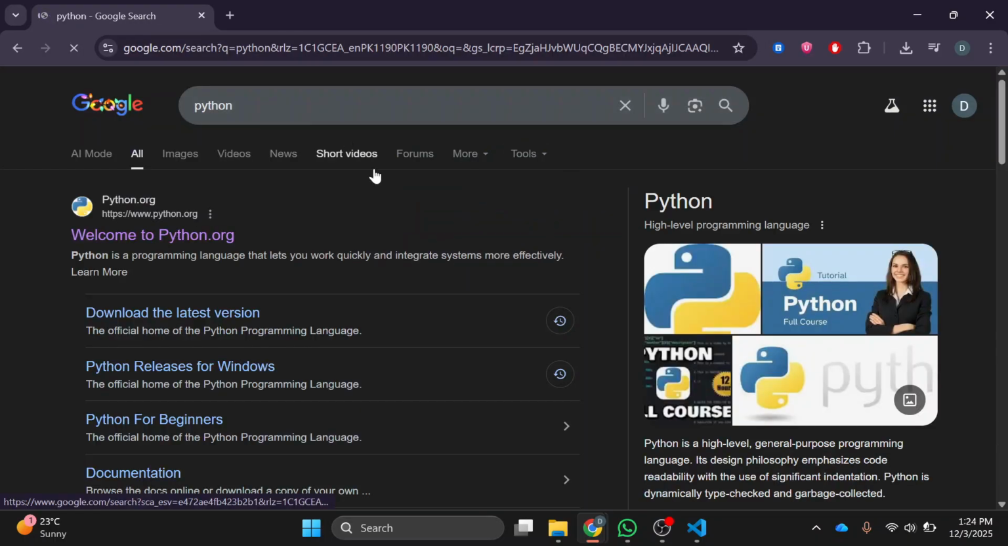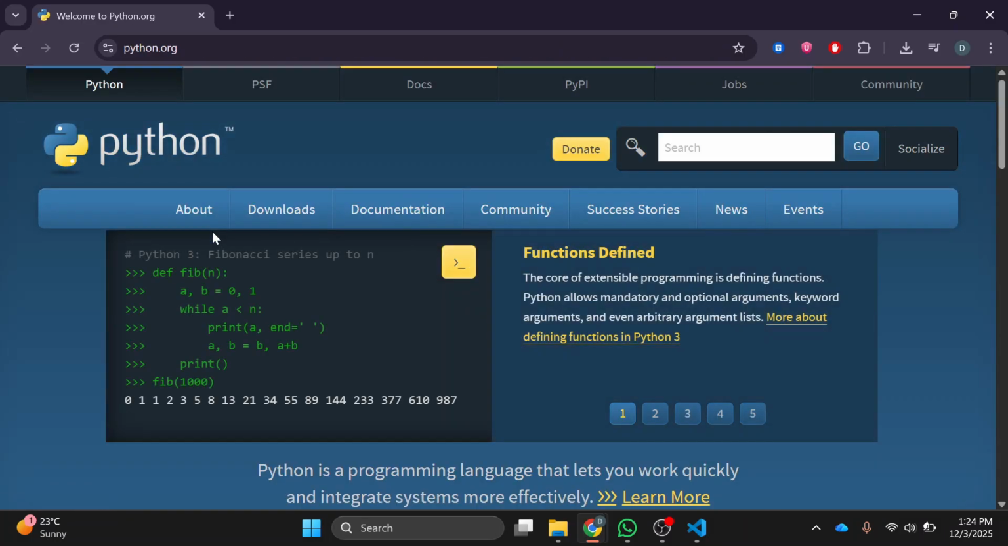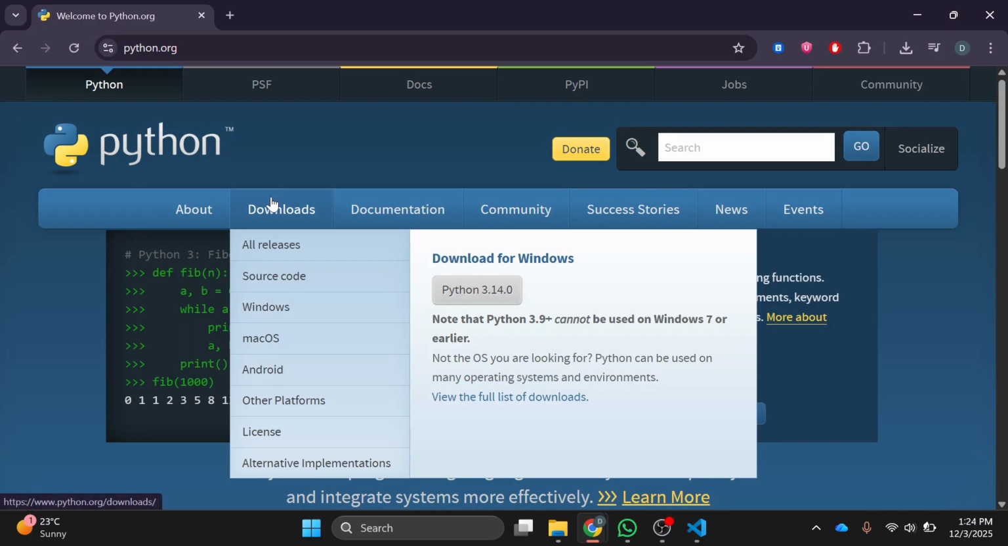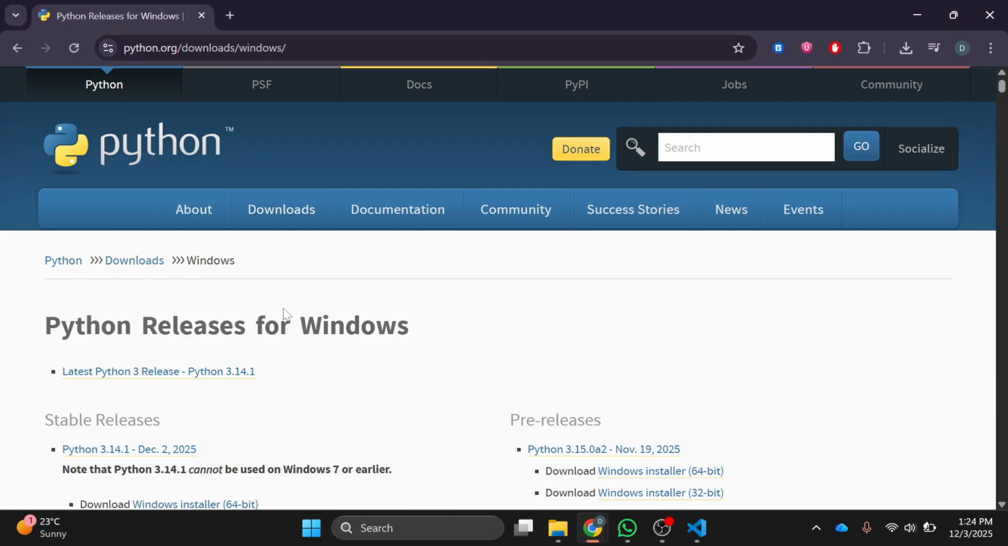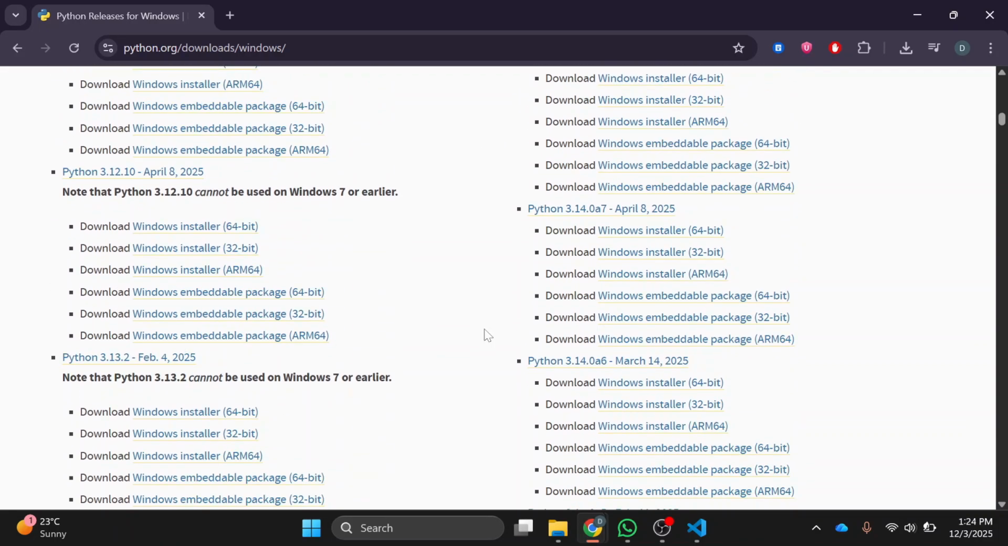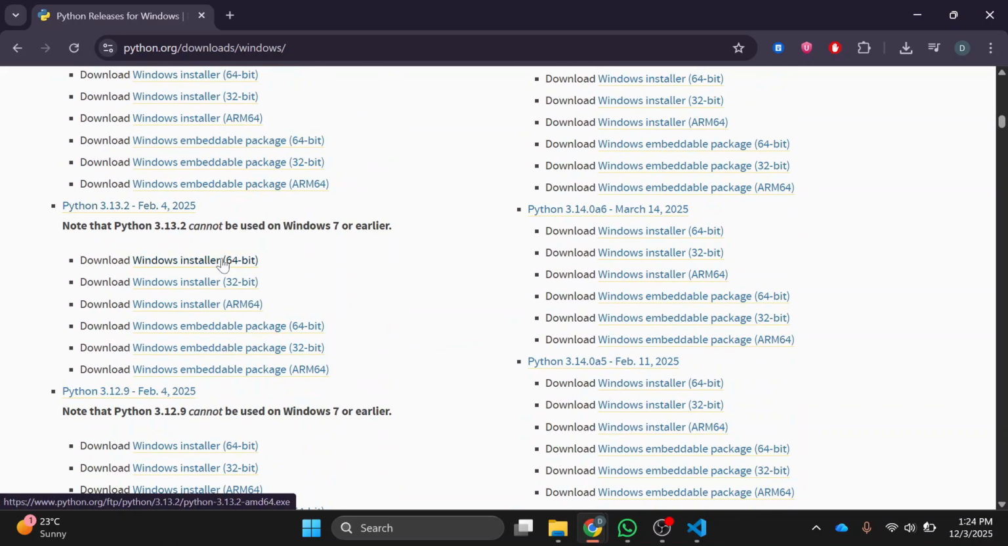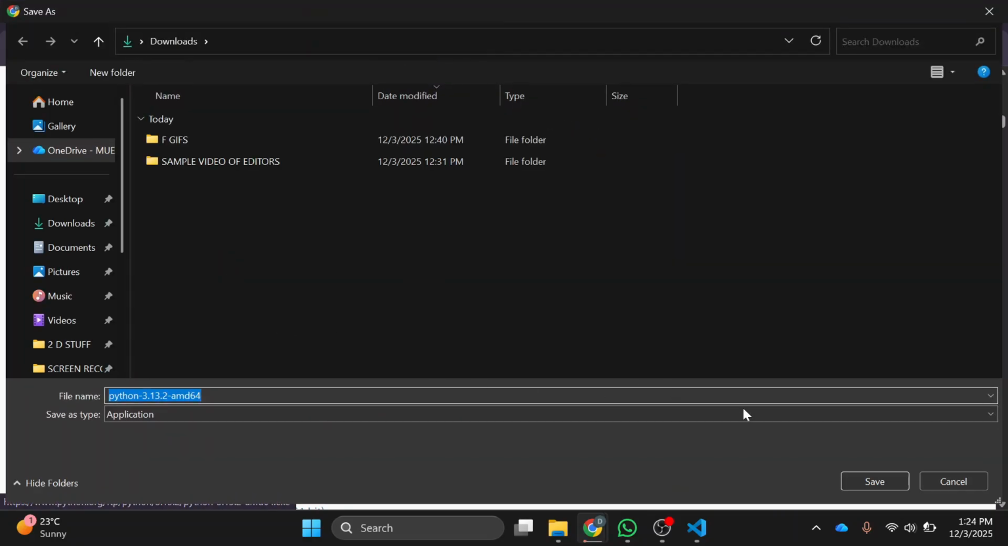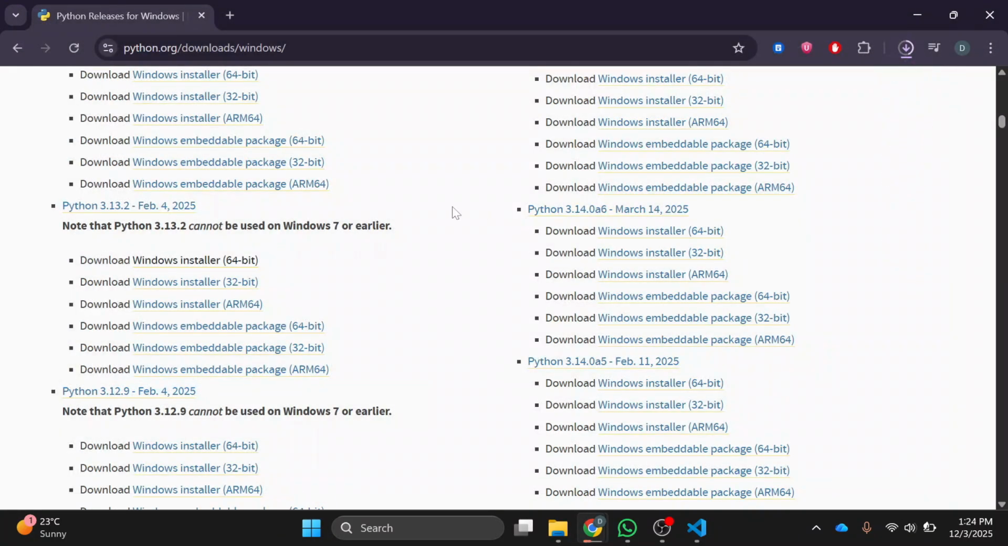Over here, go to python.org, then hover over Downloads. Over here, select Download for Windows. Then scroll down until you see the version 3.13.2. Click on Windows Installer and then download it. After that, save the installer to your computer.